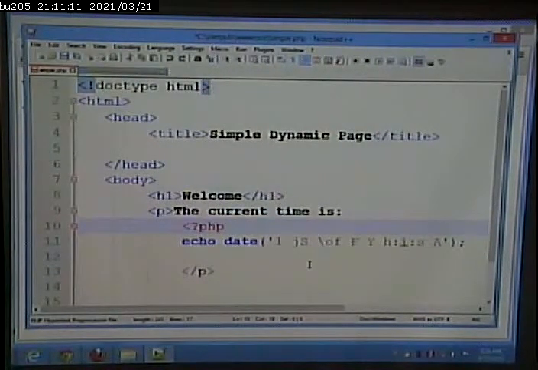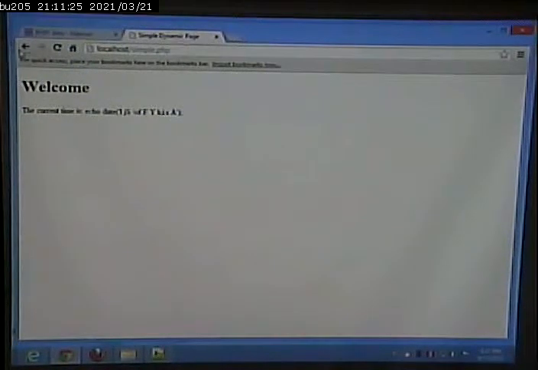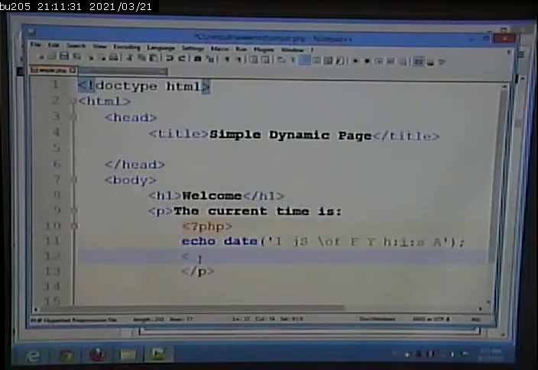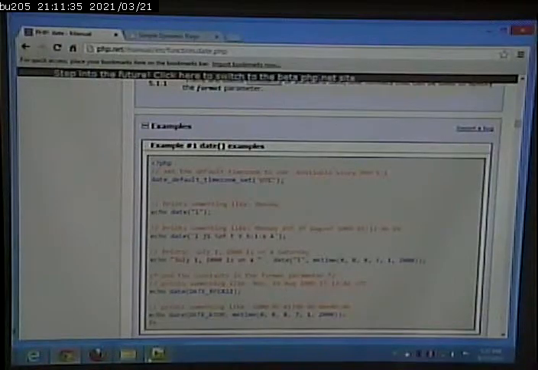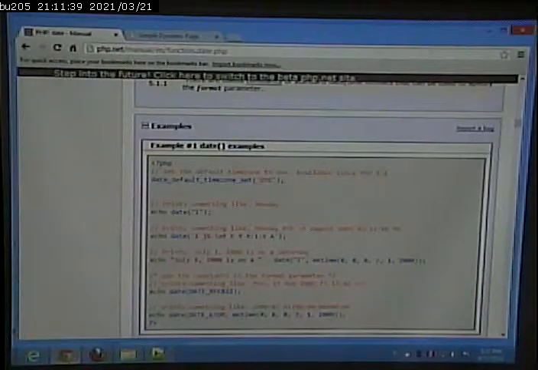Oops. You don't close it, do you? Yeah, you do. You close it at the end. I thought it was just no. Bracket, question mark, PHP, and close it at the end with a question mark, bracket. Yeah, my mistake.